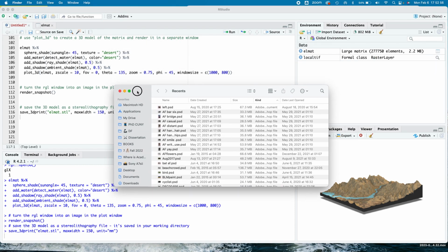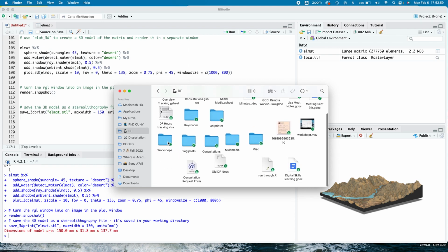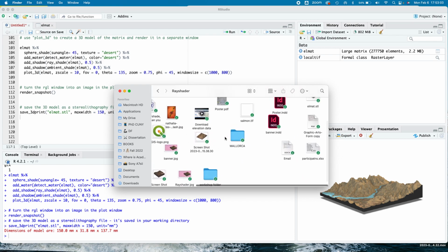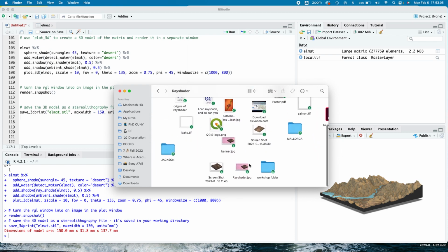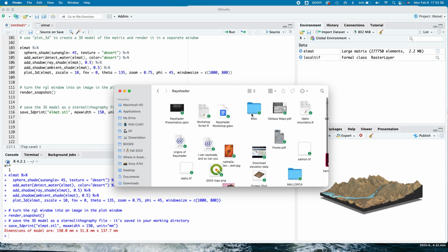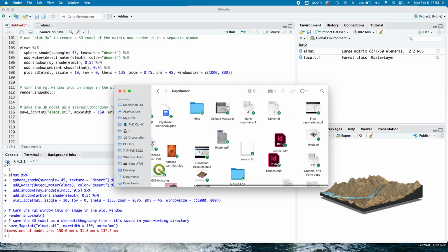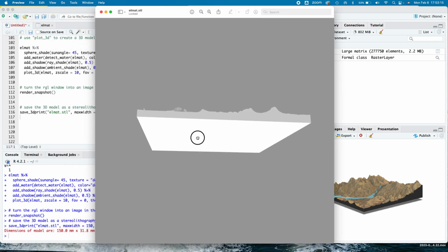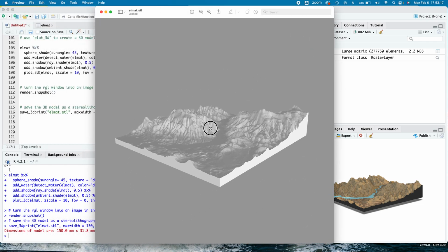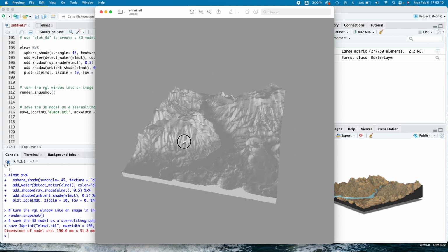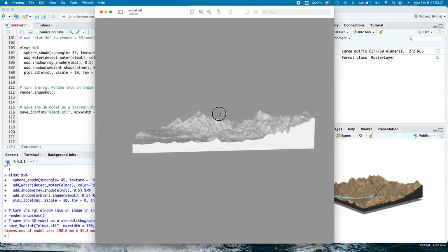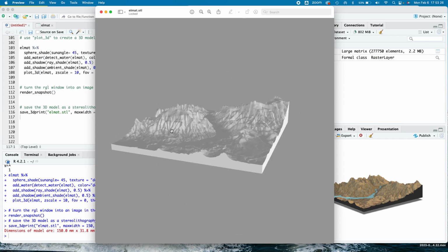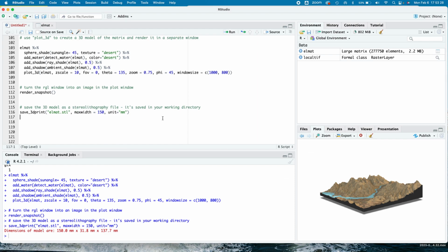Let's see if we can find this. And here we are. And now it's being read not as a raster file, not as a matrix, but as a stereolithography file. And you can see it's come out really nicely, just as detailed as it's always been. And then you can go from there with other kinds of work.